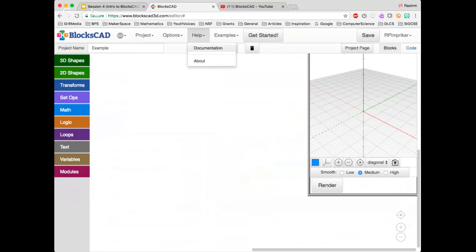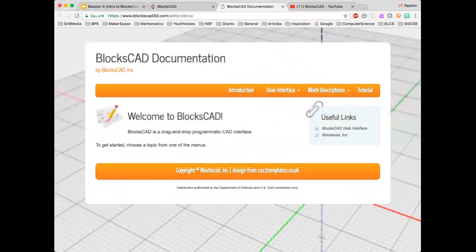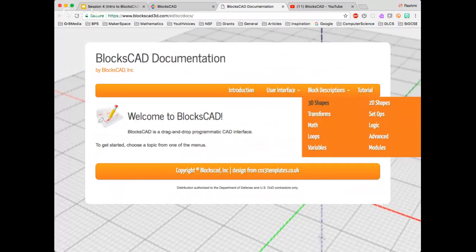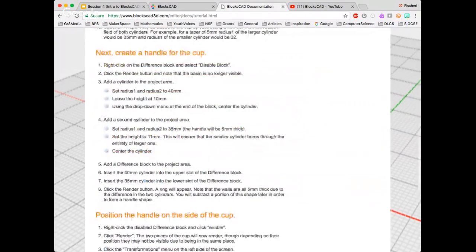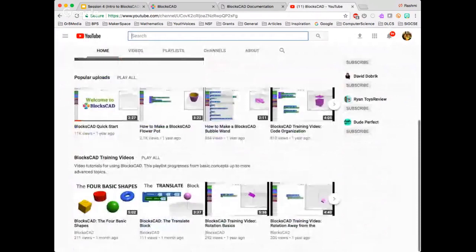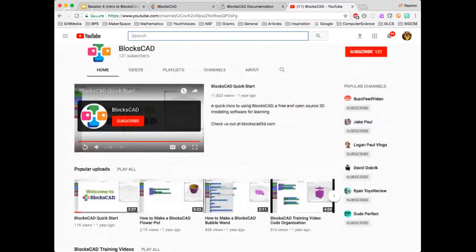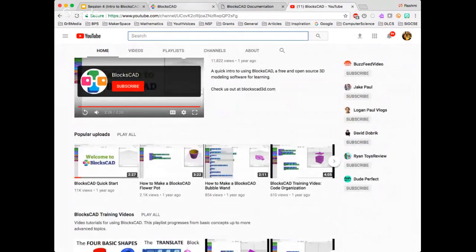This is your help menu. There's a lot of documentation in here. You can click on it, and this is where it takes you. There is a lot of text-based documentation that you can find for the block descriptions that we'll be going through. So when you have some time, it's good reading. There are also some tutorials that you can visit on the website. There is also a BlocksCAD YouTube video channel. They have some BlocksCAD quick starts and some examples in here which are pretty good, so you can take a look at them as well. And we'll try to point out some good examples at the end of this webinar as well.